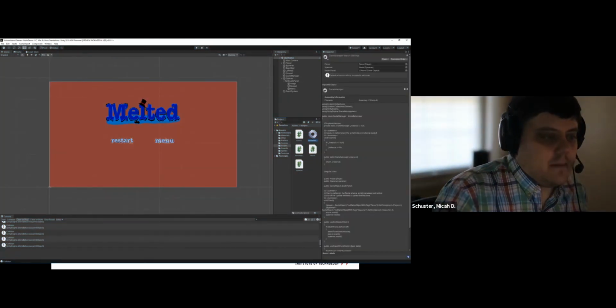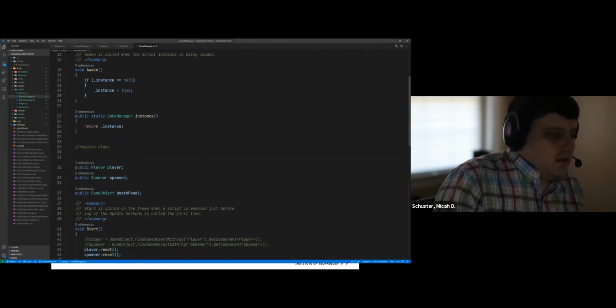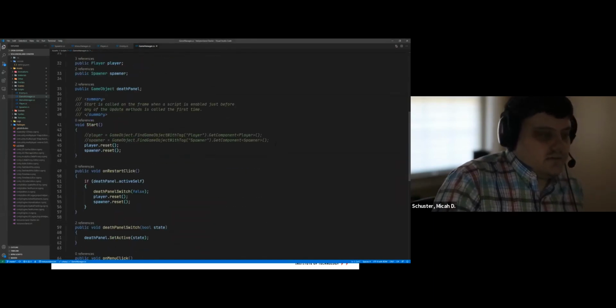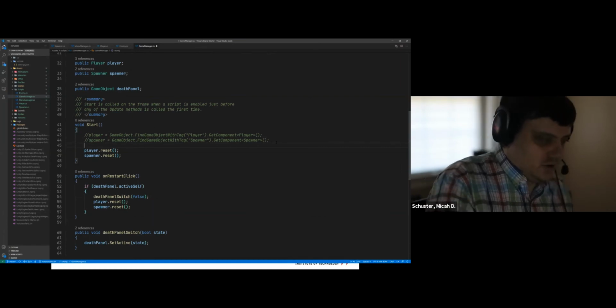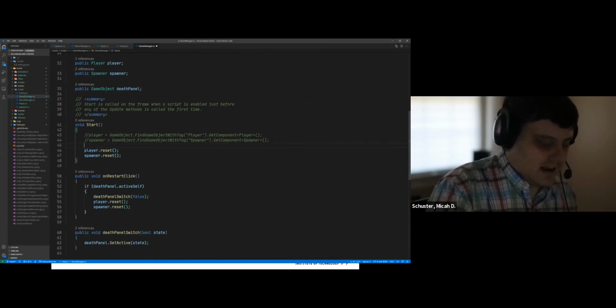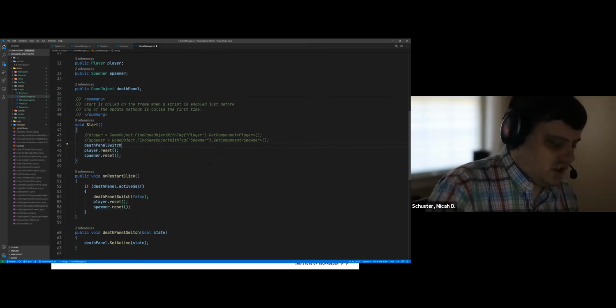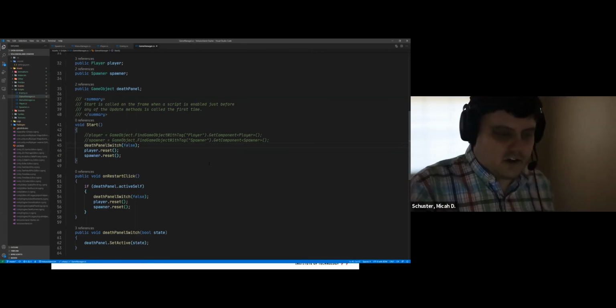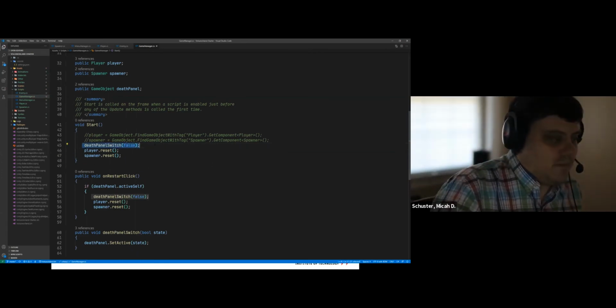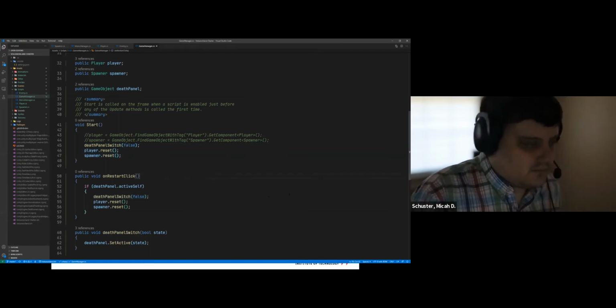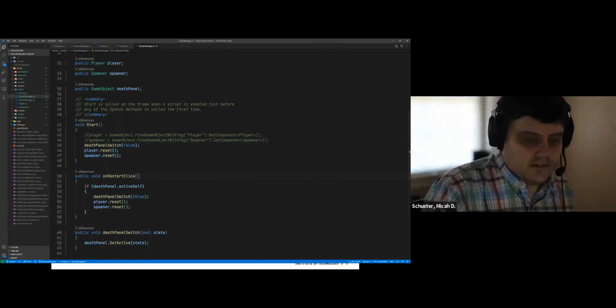In the game manager, when the game manager starts, I want to also make sure, so we do the player reset, spawner reset, I'm going to make sure that the death panel switch, I'm going to make sure that's set to false. So whenever the game manager starts up, we turn off the death panel and reset everyone. So I'm going to save that.